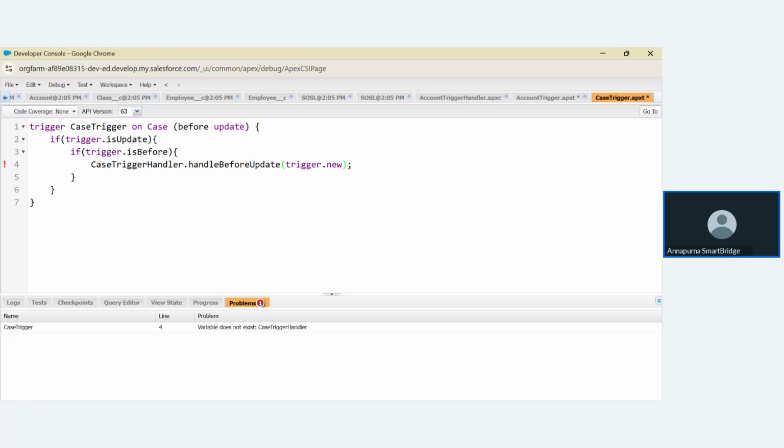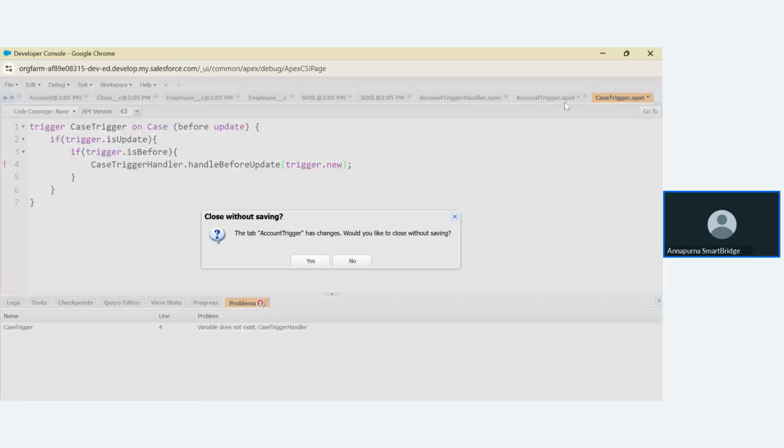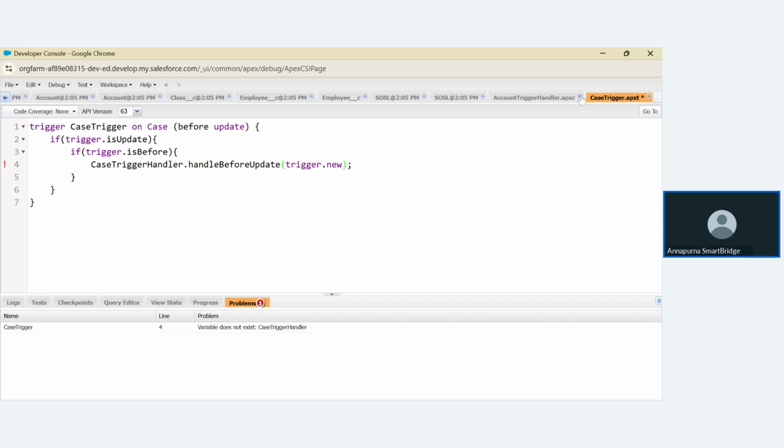Let's check. Okay, this is the thing. See, it says value does not exist, CaseTriggerHandler, because we have not yet created the trigger handler class. This error will vanish once we create the class. So just press Ctrl+S. Even though a red exclamation mark is there and we have an error, it will vanish after some time.